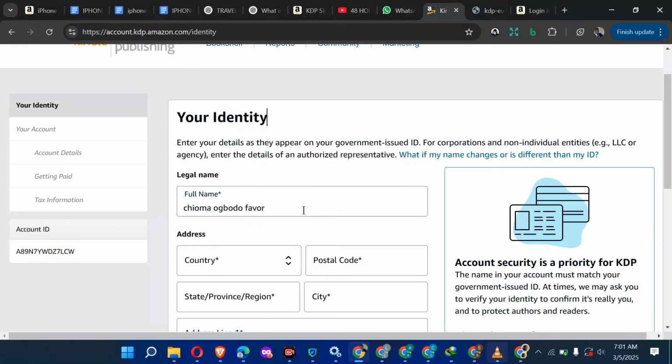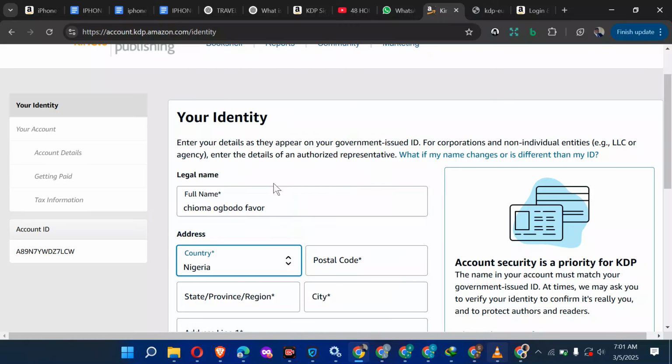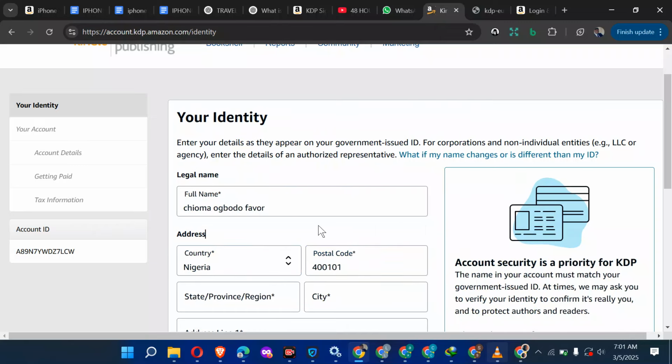You can use uppercase or lowercase. There is no harm in that. Then your country. You're going to pick your country, depending on the country you want to use. Amazon is not against your country. You're going to pick the country of your choice. Then your postal code. I'm going to be using one that I've been using for a long time now. I'm going to use this.